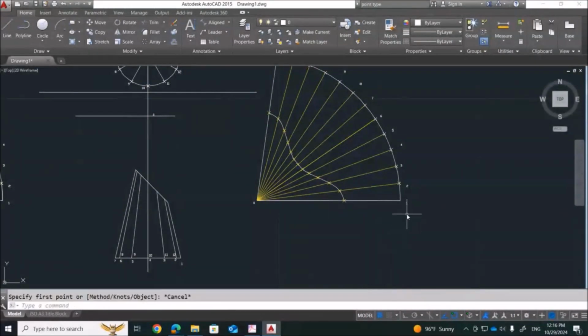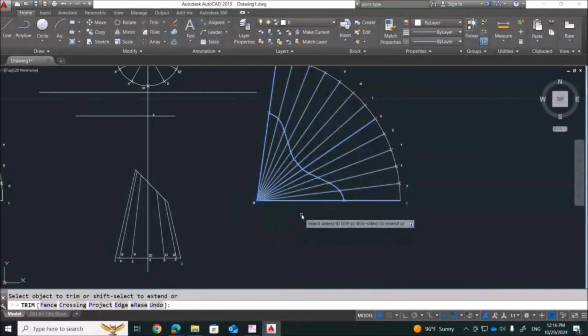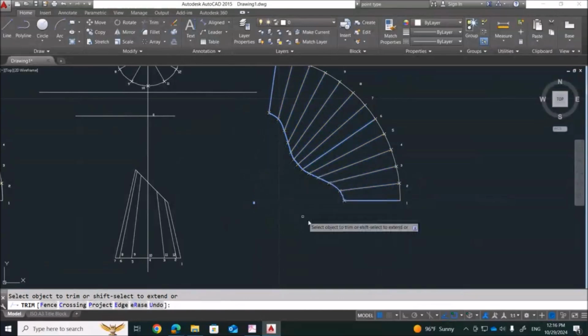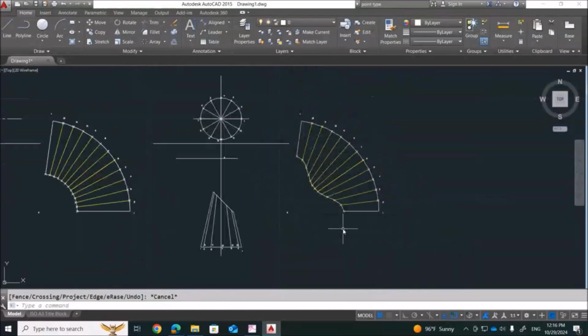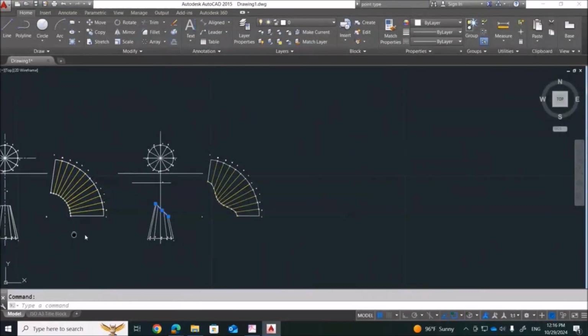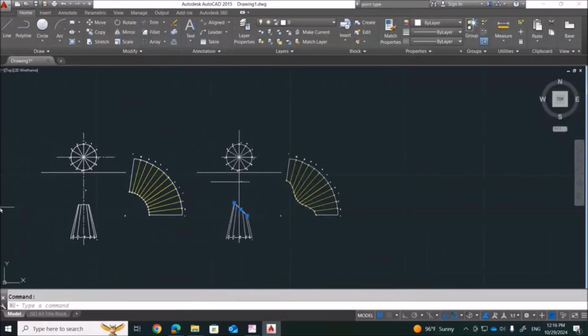Escape. Okay, and now I will select this and I will trim. Yes, so this is the answer. Truncated cone with the inclined angle. Horizontal I explained here, and the simple cone is inbuilt here. Okay, so these two examples, 3 questions in one drawing. Okay, thank you very much.